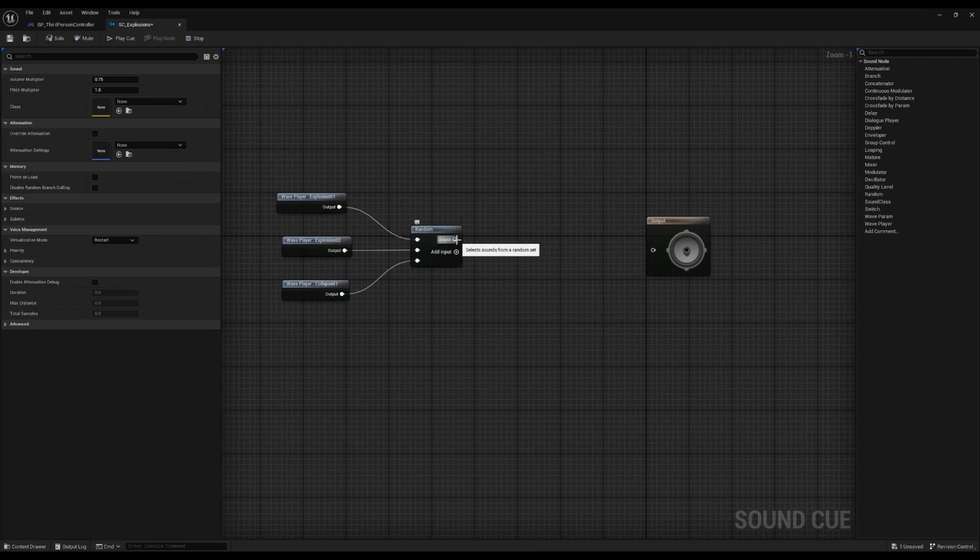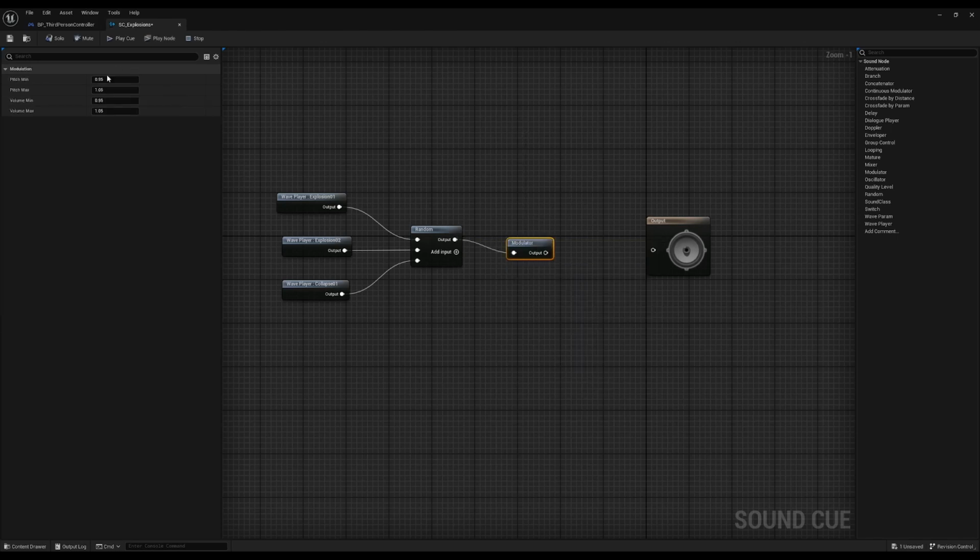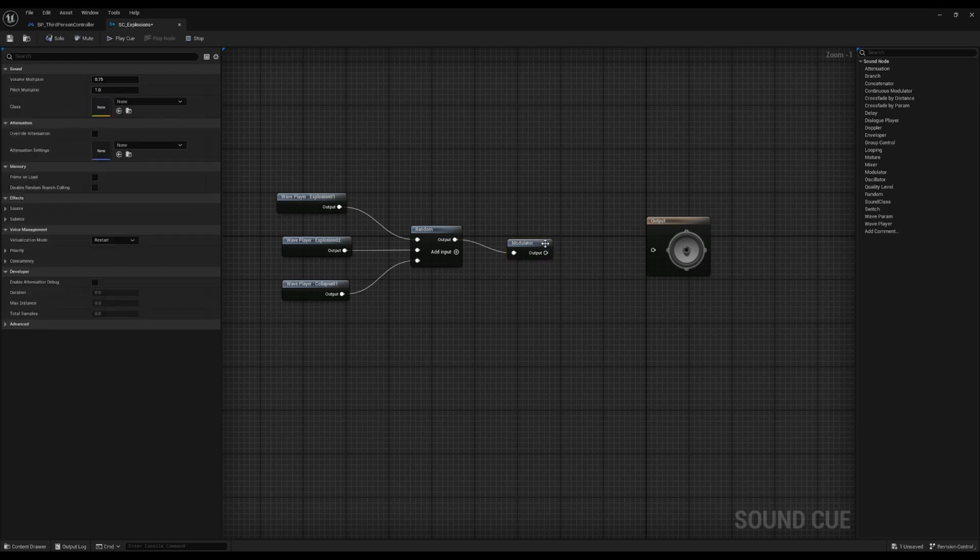Next thing we want to do is, from the output, add a modulator. If you select the modulator, you'll see that we have a pitch min, pitch max, volume min, and volume max. Cool. So let's modify these to be 0.85 to 1.15, and we'll do that for all of them. That'll give us a nice variation in pitch and volume. Now that we've got that, we'll plug that right into the output.